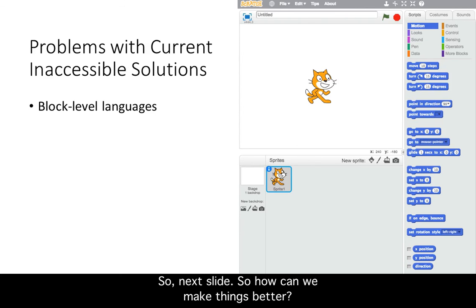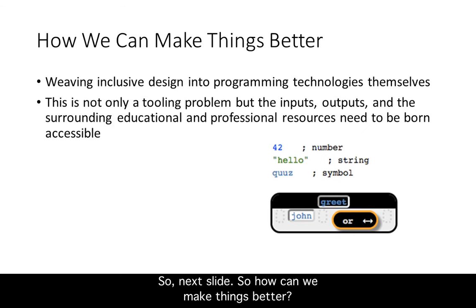Okay, next slide. So how can we make things better? We talked about the tooling problem on the previous slide, but there's also an issue around the inputs and the outputs. This is the stuff that Stefik's going to talk about after this slide, so I'm going to turn it over to him in a second. It's just important to realize that it's not only the tooling that needs to be made accessible, it's the inputs into these things, like the programming language. It's the outputs of these things, like if you make a video game, will it have 3D sound that someone who's blind or low vision can use?